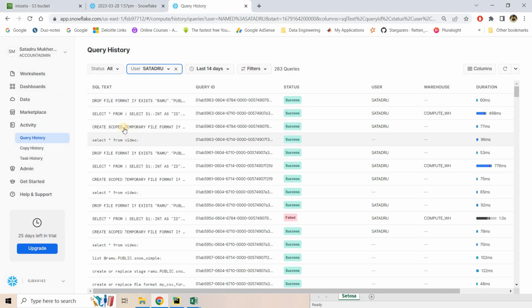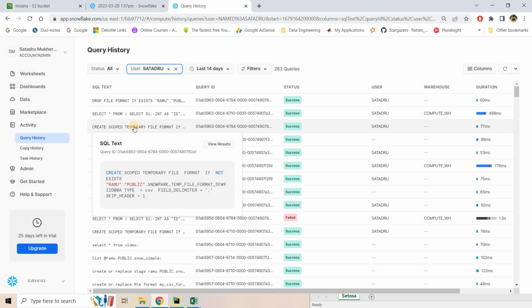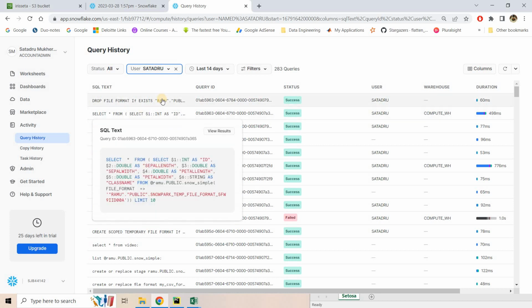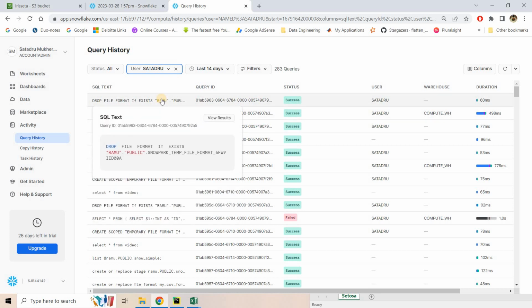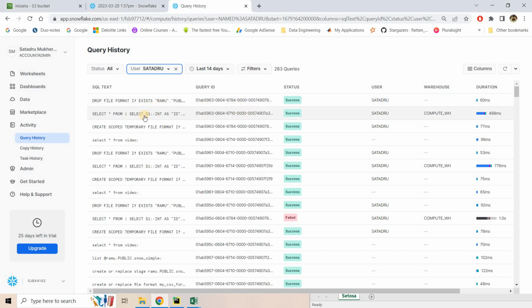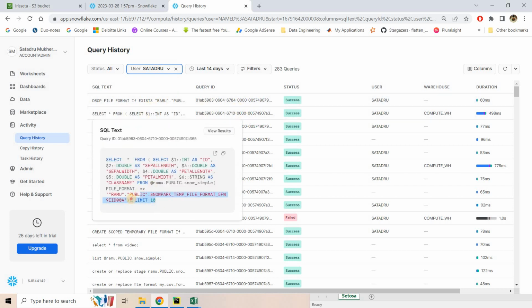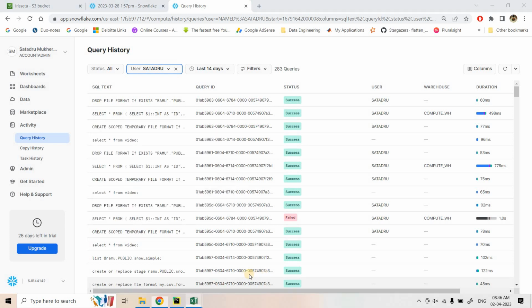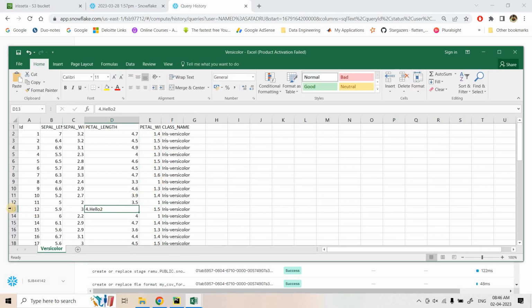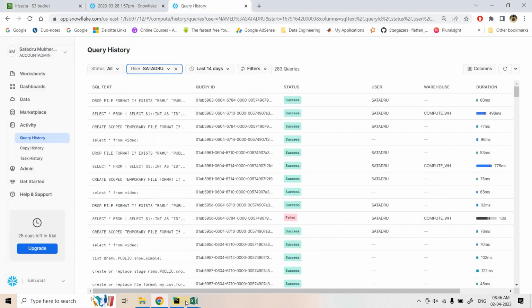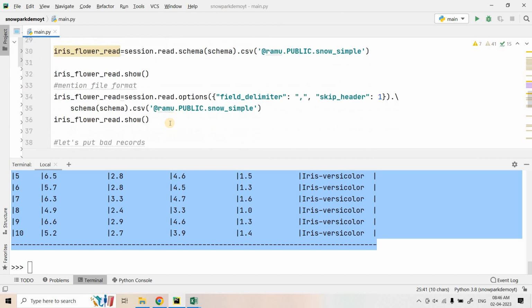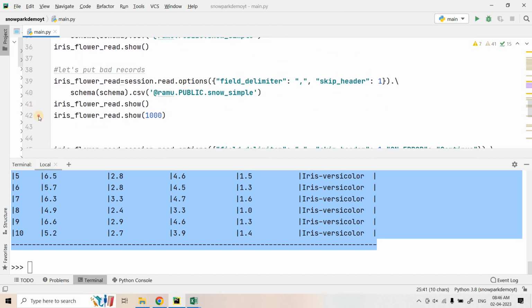See, after select star from video, again the same 3 queries. First it created the temporary file format with field delimiter comma and skip header 1, and it tried to read the data, and then it is dropping the file format which it created temporarily. Observe the select query. Because we are using dot show, it is just doing limit 10, and this particular error record is at line number 13. That's why this error is not getting detected. Suppose you are reading a bigger chunk of data, then the problem will appear.